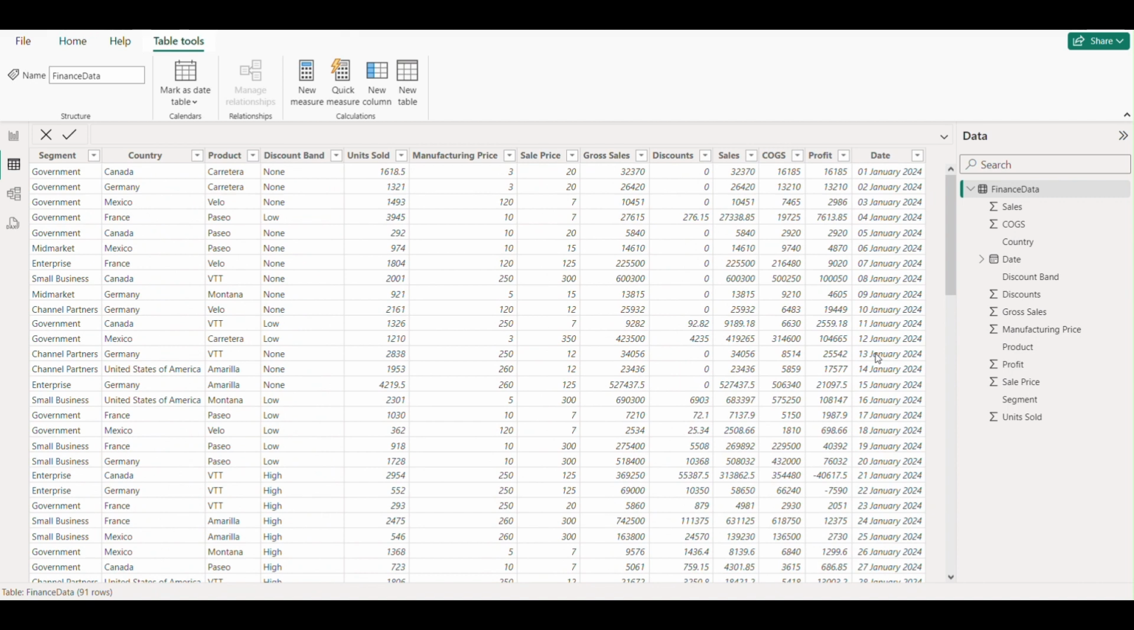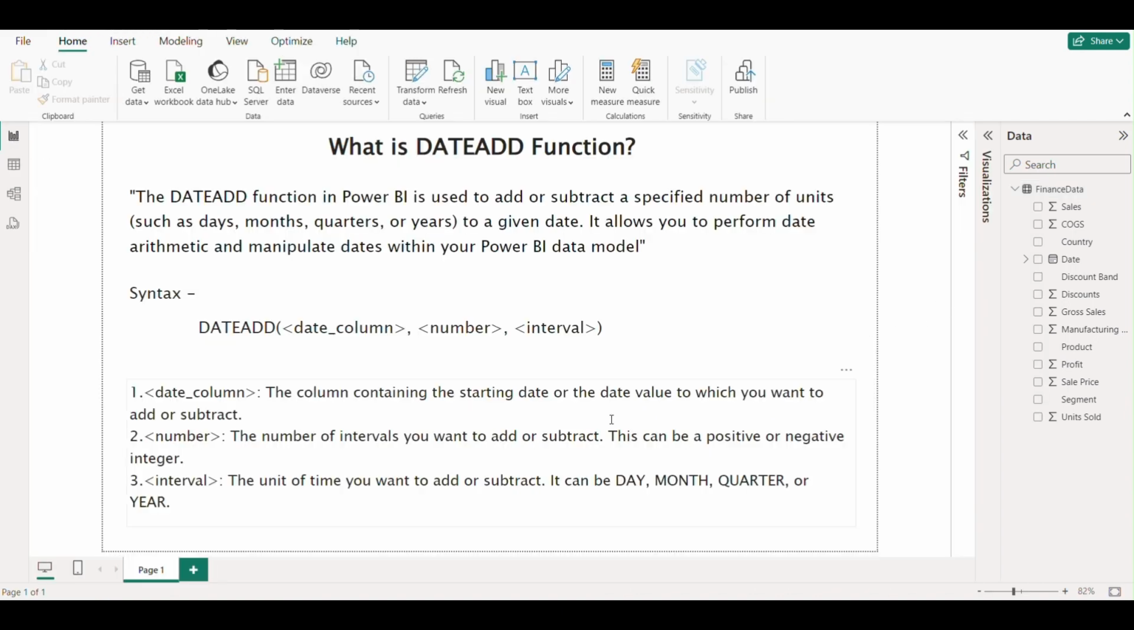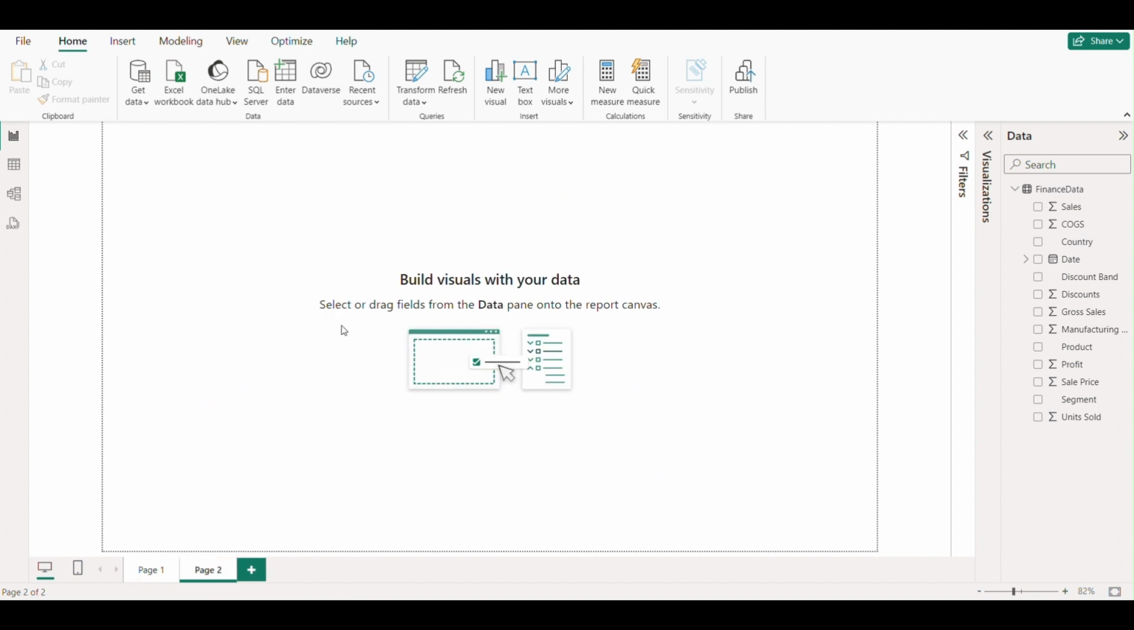So let's see in what scenarios we can use the DATEADD function here practically. I'll go to the report view and open a new page. Before that, I will create a measure to calculate the total sales amount. Since we have a sales column here, we could use it directly, but it will be better to have a measure for total sales. So I'll create a new measure for this.